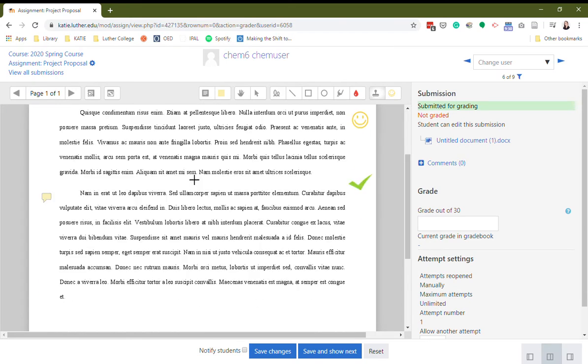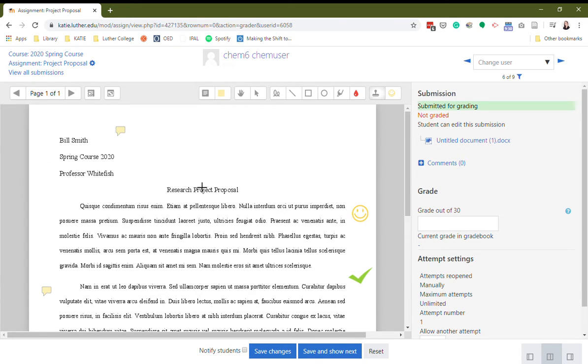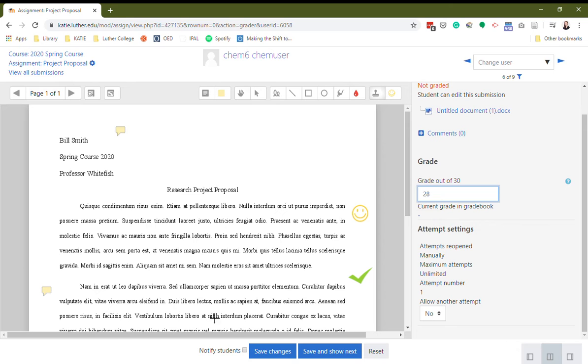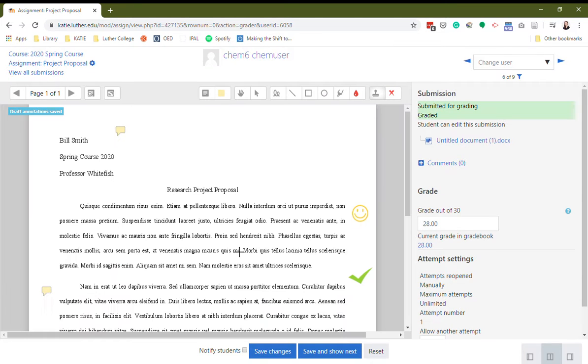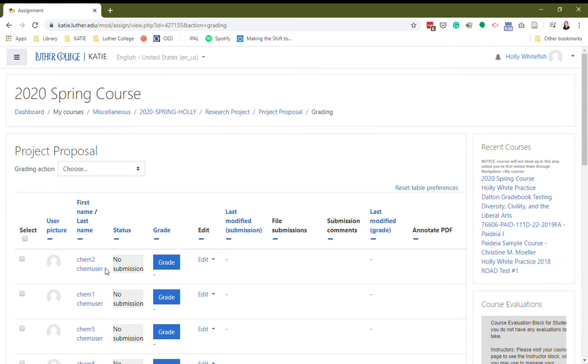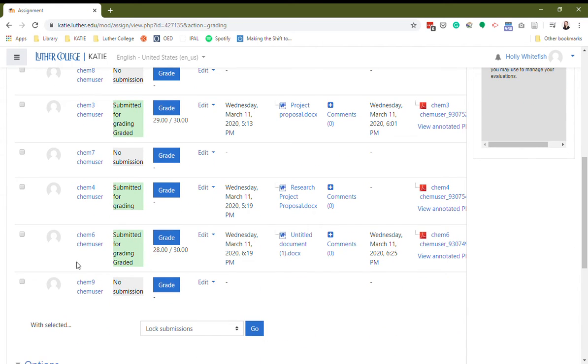After you've annotated or before you've annotated, while you're annotating, you can go ahead and then apply a grade. So in this case, the student got a 28. And very important, you want to go ahead and save your changes as soon as you're done. So if we come back to view all submissions, we can look, this was Chem 6. You can see that it's now graded. They got a 28 out of 30.